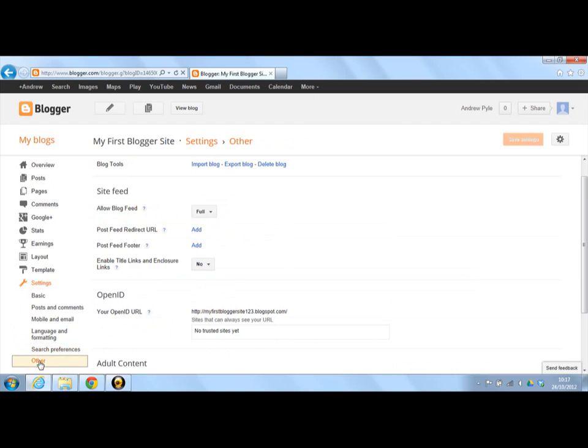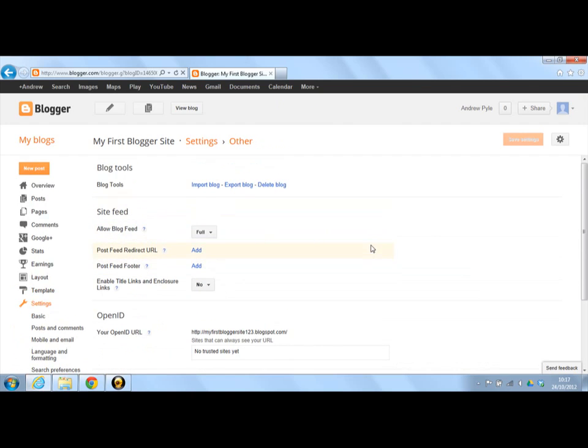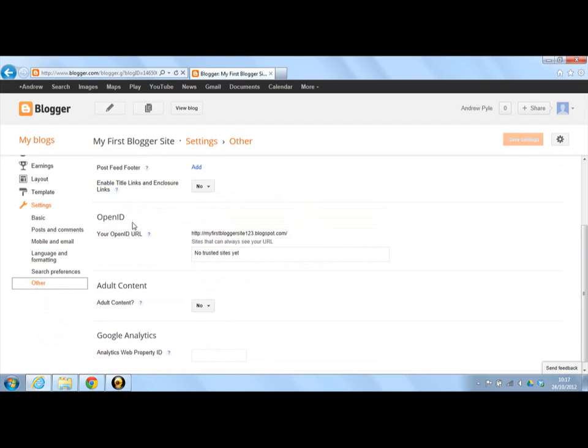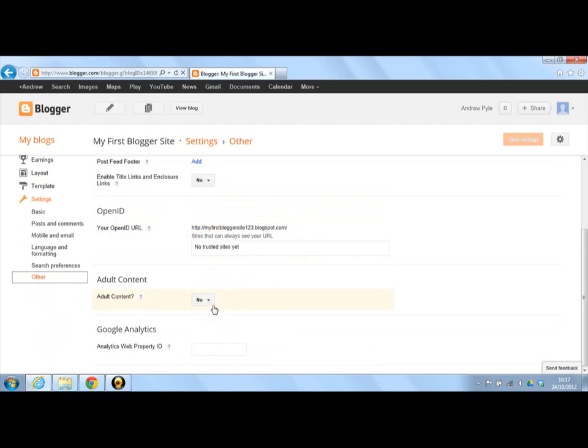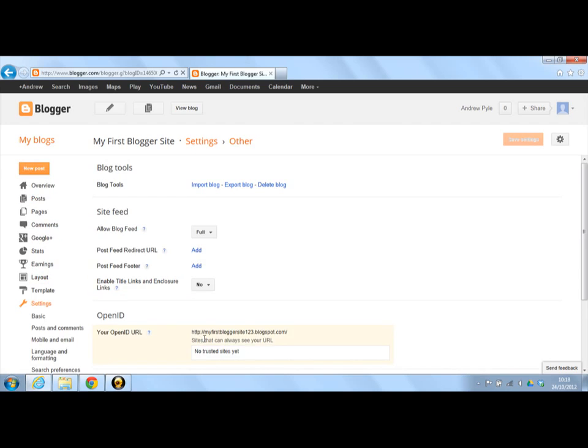And then click on the other section. There are a number of different tools that you can use here, such as importing, exporting or deleting the blog. So if you create a blog that you think you just want to get rid of, you can delete it there. And a few other settings such as the site feed, OpenID, so who can visit and comment on your blog. Is there adult content on your website? And you can also import your Google Analytics account into your blogger site to get even more valuable statistics.